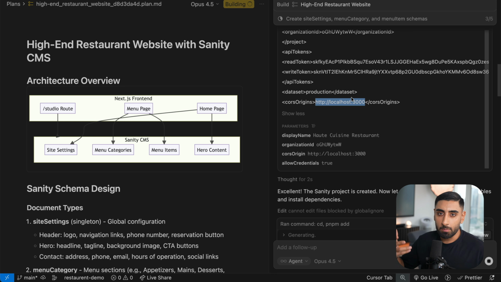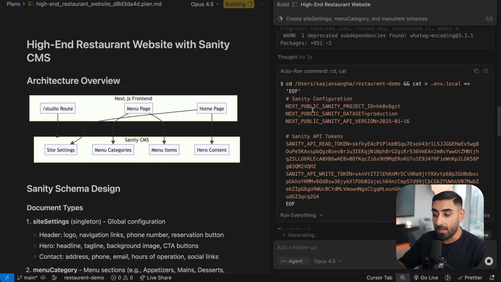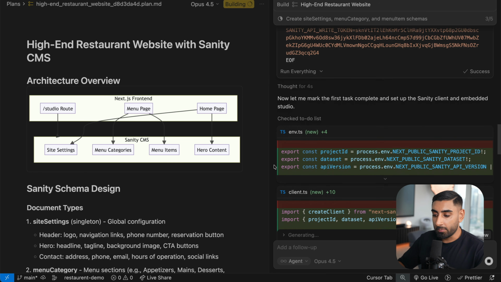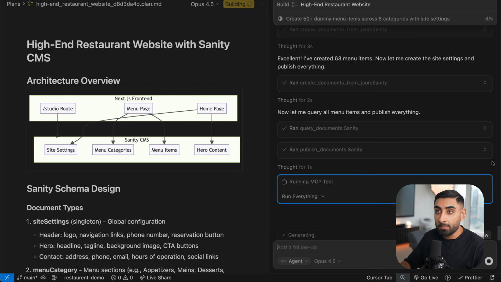So this is stuff that we typically would do manually by going onto sanity.com and all those sort of steps, right? And then you can see if we scroll down, it was able to add that to our environment file and proceed forward. So it's pretty powerful. So everything's being built pretty good.